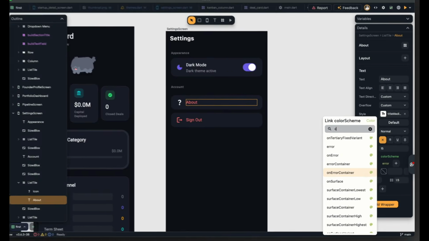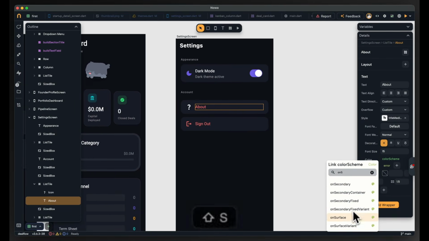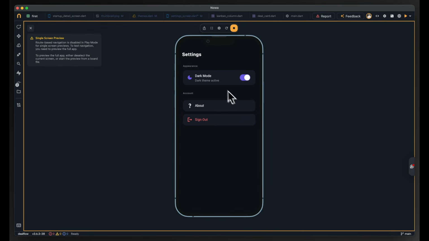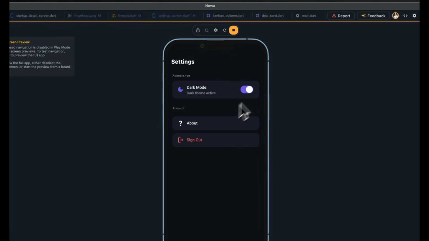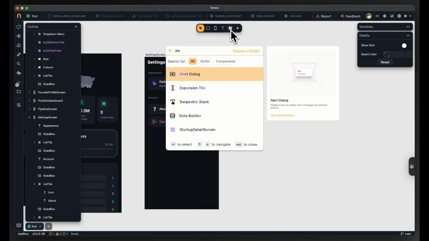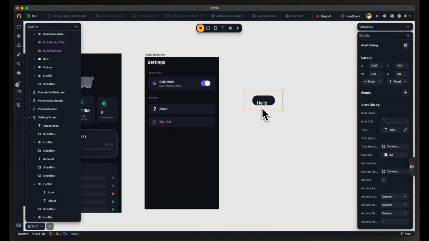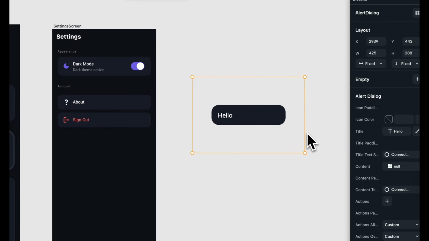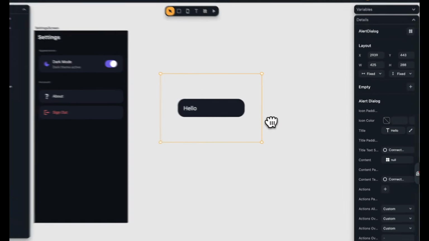Now this is a color for items on surface, and this will automatically switch when the user toggles between the light theme and the dark theme. And here we can see how the color changes, and this is the power of theme colors. Now I will open the widget picker and drop a widget called alert dialog. It is used to show a pop-up dialog, and notice how the colors are already set to match the app theme. That's because every widget in Nowa is automatically connected to your theme. So you set it once and never worry about styling again.